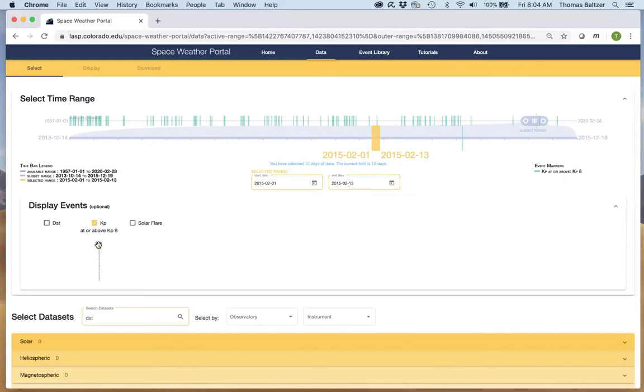I wonder what KP level that storm might have been. Oh, it looks like 8-. So yeah, it shows up on the KP index, and it shows up on the DST index pretty significantly. So it's no wonder people say that there was quite a storm at this period of time.